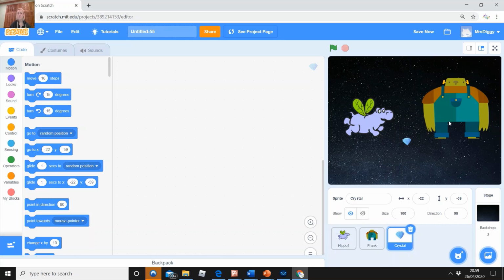I'm going to change the size of my characters now. So I'm going to click on my hippo, and at the moment he's size 100. I'm going to half his size. I'm going to make it 50 and press enter. So now my hippo is a good size for the game.